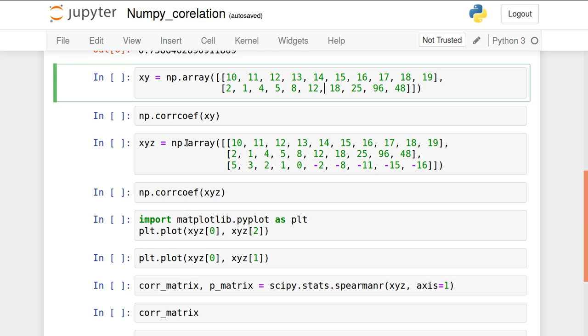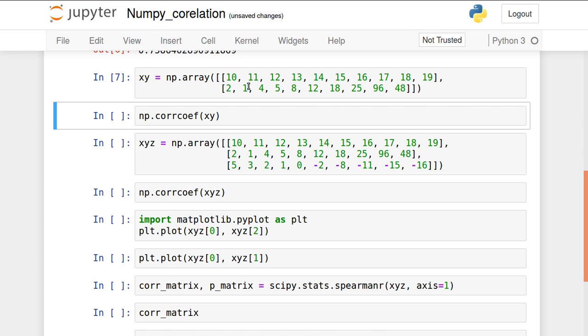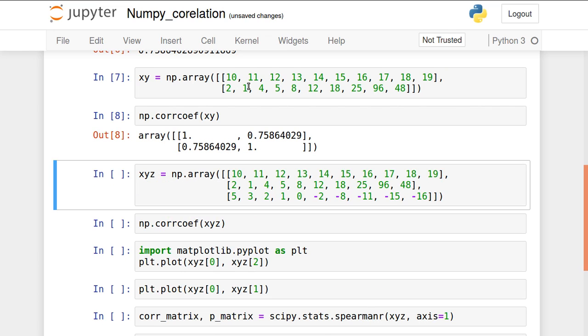Previously we have seen X and Y separately, and now consider X and Y both are stored in the same array. Then what will happen? So let's see, xy is equal to np.array, and here the first column is this, second column is this, first row is this, second row is this. Okay, they are stored in it. I'll just execute this, and now let's see the correlation factor.